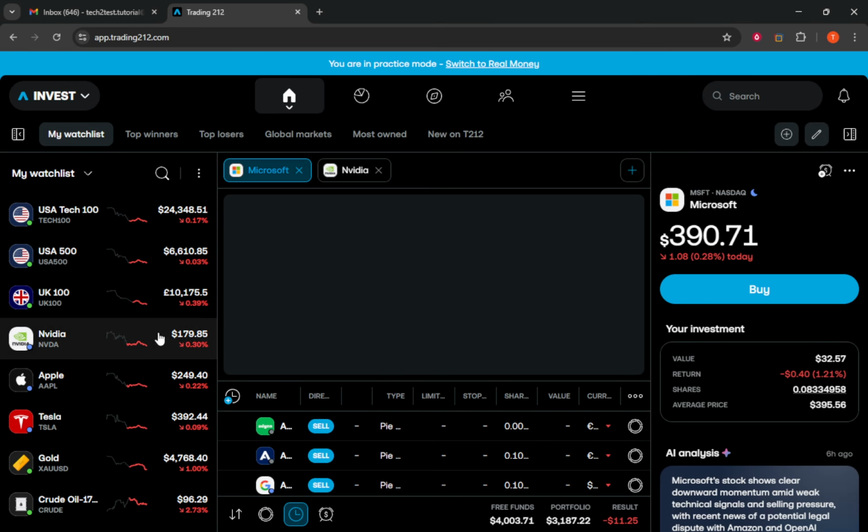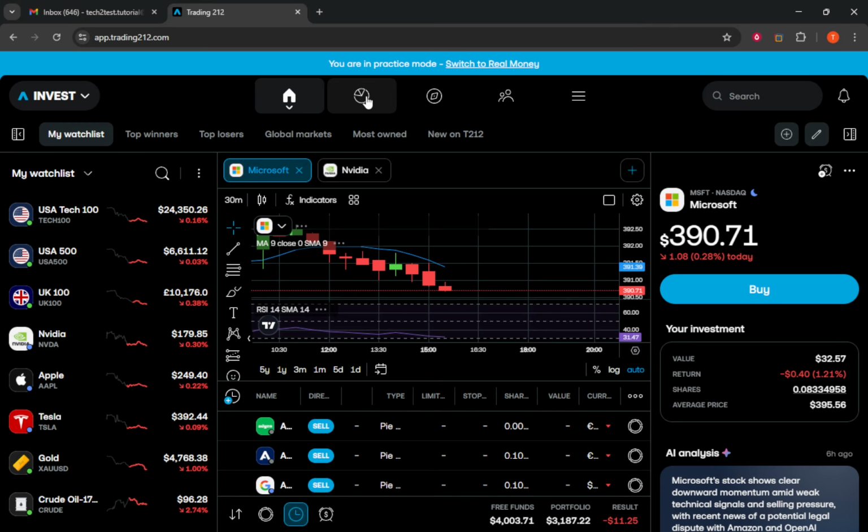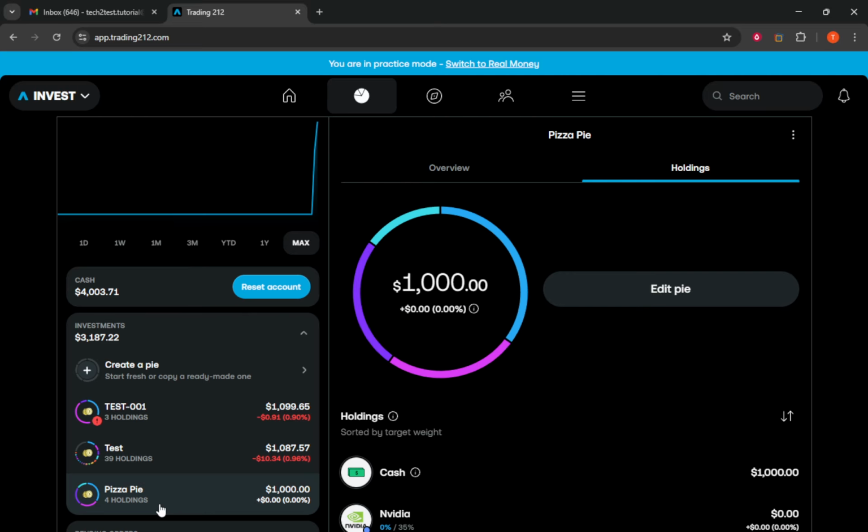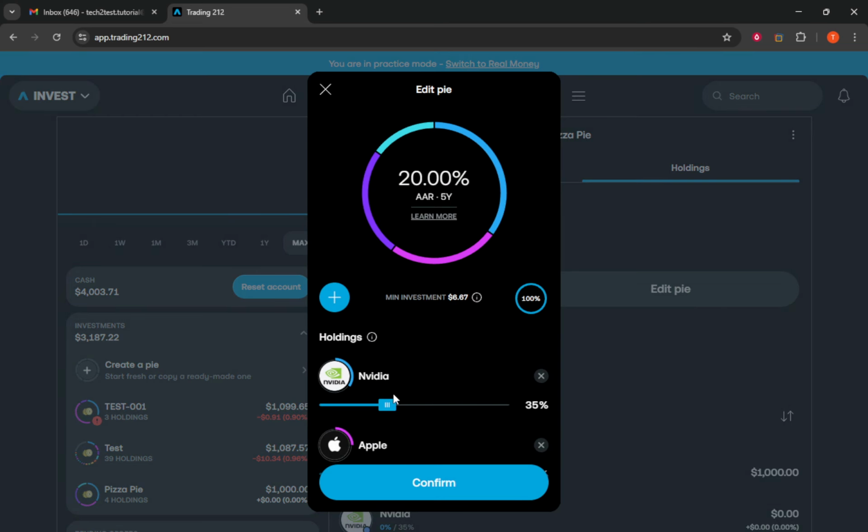First, let's clarify what rebalance means. In a pie, you set target percentages for each investment. Over time, markets move, and some holdings grow faster than others. That drift pulls your actual weights away from your plan. Rebalancing simply brings your pie back to those original targets.